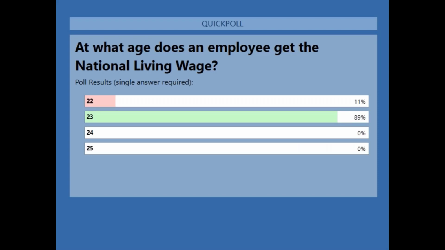So 89% of you have said that national living wage kicks in at age 23, and you are absolutely right. It used to be 25 a couple of years ago, but it is now 23 or over to get national living wage. So well done to the 89%.